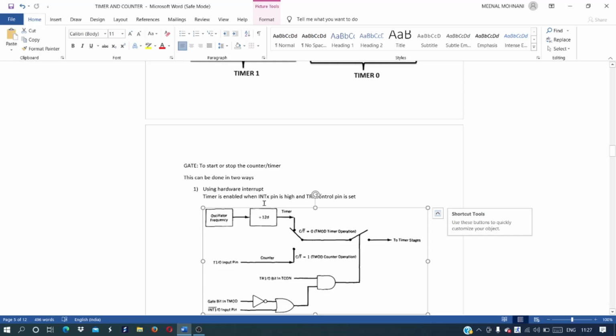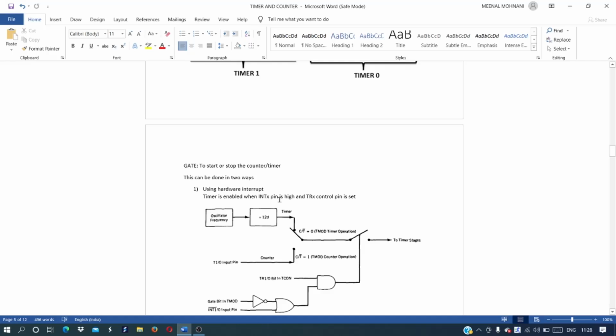Now this is INTX pin. INTX means X can be 0 or 1. TRX means if the timer is 0, it will be TR0 for timer 0. If the timer is 1, it will be TR1 for timer 1. So TRX means TR0 or TR1 depending on the case. So we have INT0 or INT1. Similarly, this X can be INT1 or INT0.